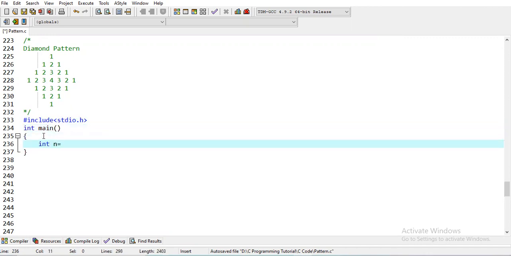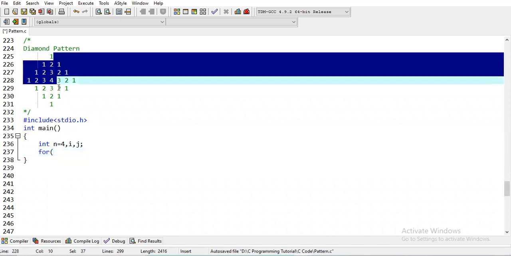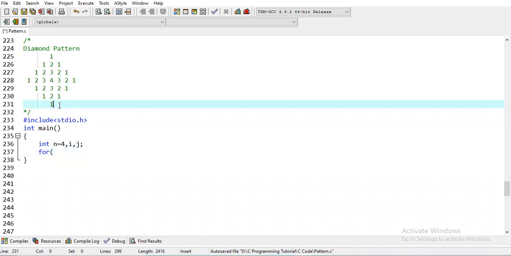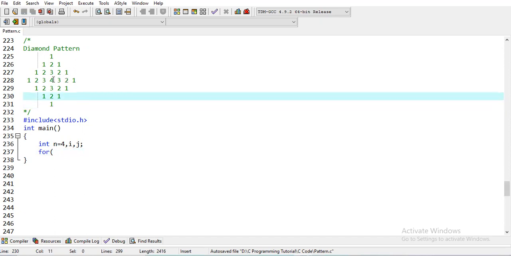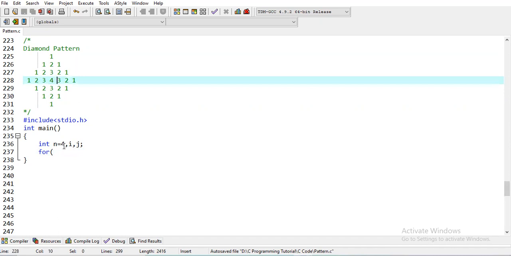Let n equal to 4. So now, first of all, for traversing the rows, we can see that there are total 4 plus 3, that's 7 rows. Okay, so first of all, we are printing just this part. For that, there are 4 rows, so that's why we have taken n equal to 4.